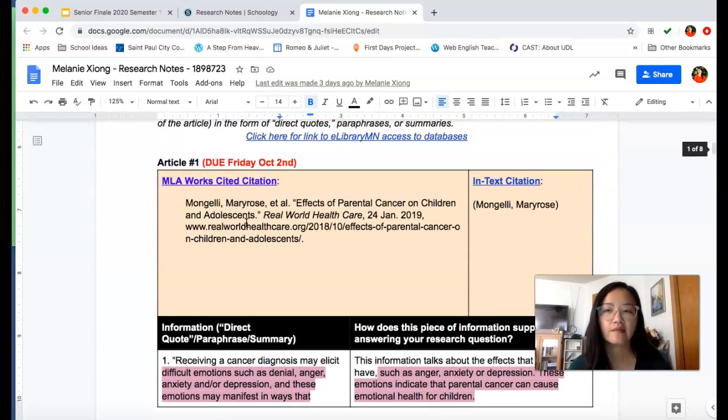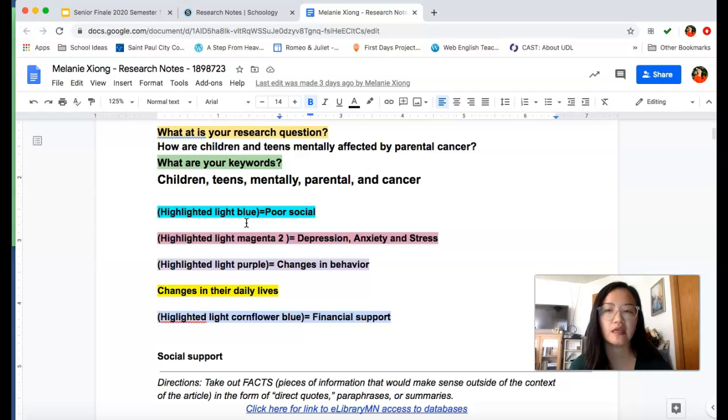And this is again really helpful because what ends up happening is these color topics become paragraphs. So Melanie's paper about, how do teens get impacted by parental cancer? One of her body paragraphs is going to be all about social skills, the social impact. Then she has another color here about depression and anxiety. So her second body paragraph is going to be all about the impact on mental health, depression, anxiety, stress.